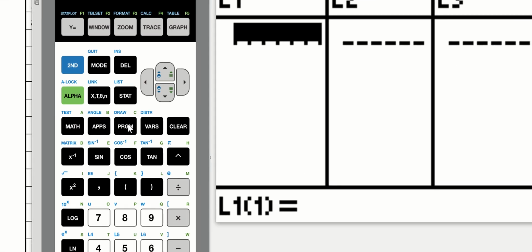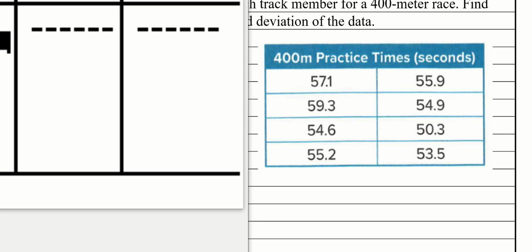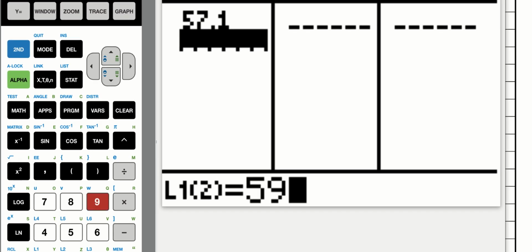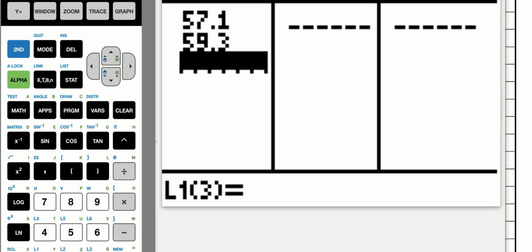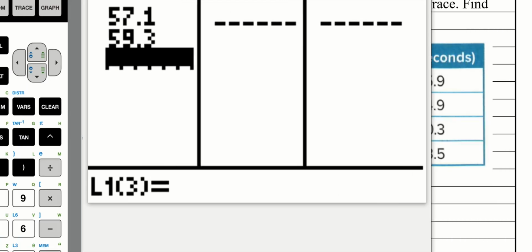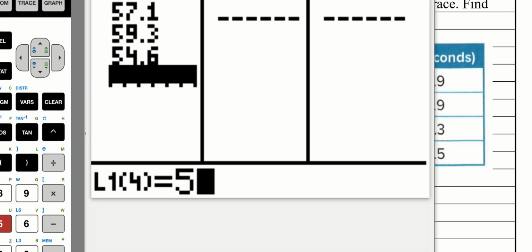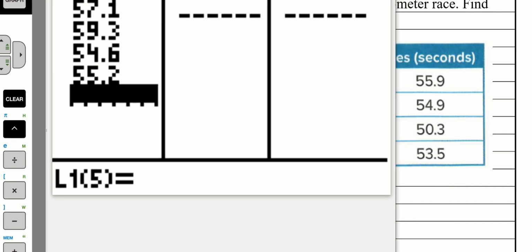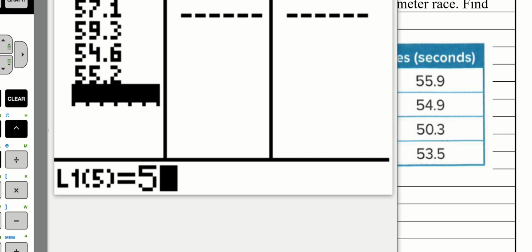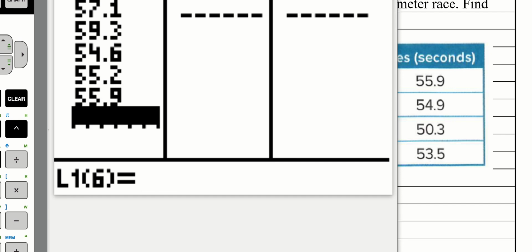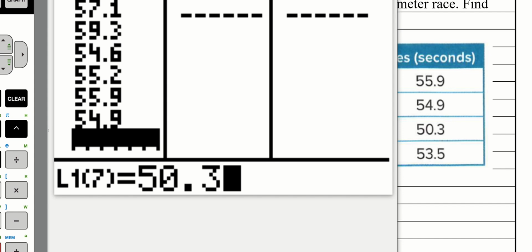So I see 57.1 and hit enter. I see 59.3. And as I'm working through this, if you guys want to pause your video where you can see the values and then just enter all those in, feel free to do that. 54.6. Sorry that this is off the screen a little bit. 55.2. And then I'll enter in the rest of these here. Try to see if I can view all of the rest of them at once. 55.9, 54.9, 50.3, and 53.5.